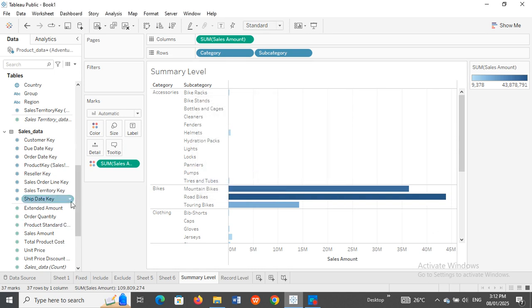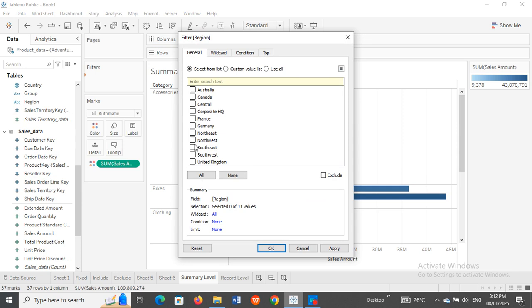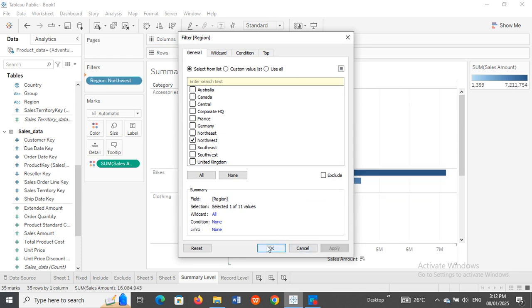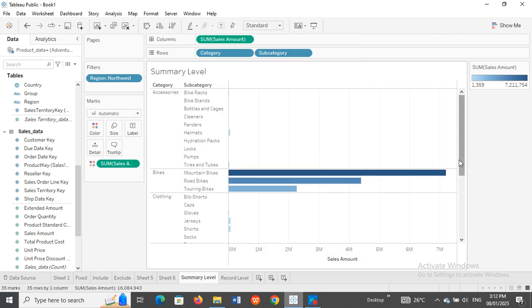Okay, now let's assume I want to see that for a particular region. I click on apply and okay, and that gives me that particular region. And you can see that gives me that particular region.